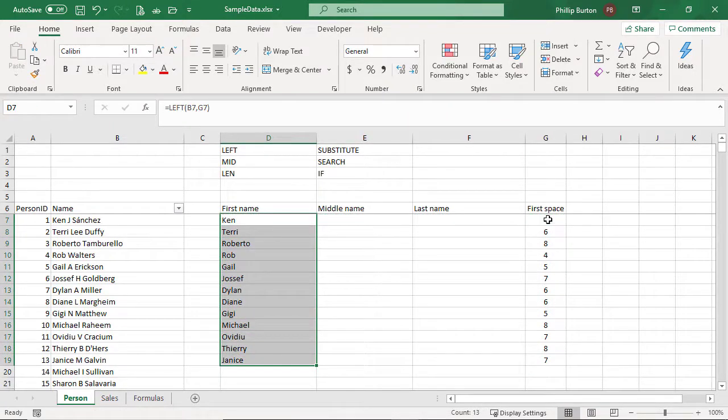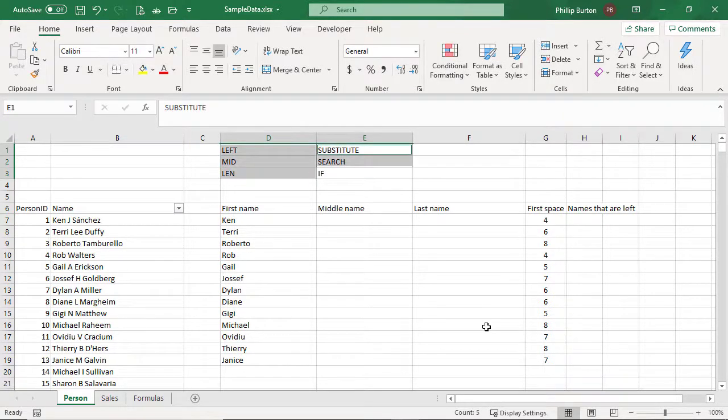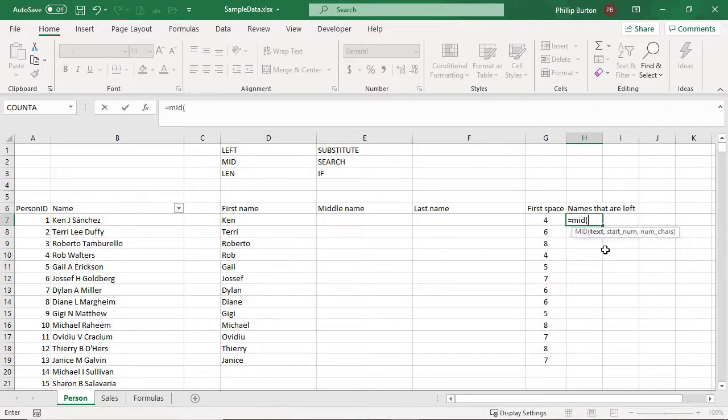Now that means that everybody's remaining names, so names that are left, will be using which of these functions? It uses the mid function. So equals mid, open bracket. So where's our text? B7, comma, where do we start? Now if you said G7, I'll put that in for now. Not 100% right, but it's not necessarily wrong. And then how many characters? Well, as I explained in the first video, I'm just going to take what's left. So I'm going to put 999 characters.